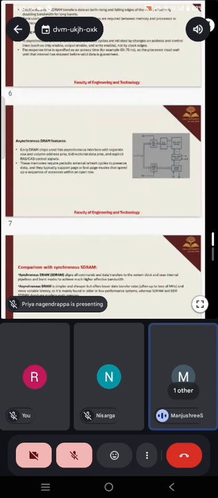The row address latch sends the data to the row decoder. Next, the row decoder decodes the data and sends it to the cell array. The column address latch sends the data to the column decoder.